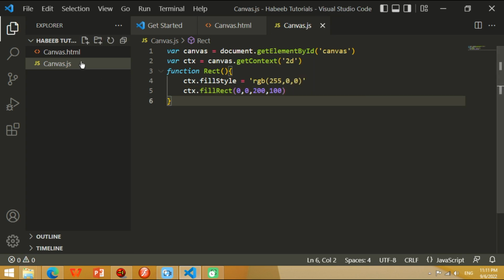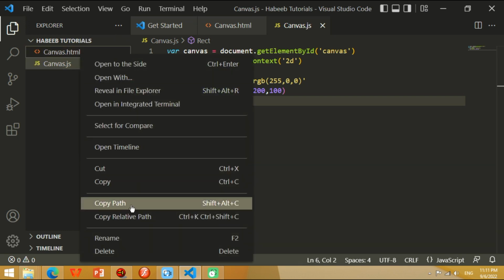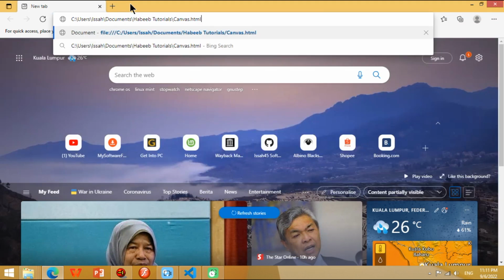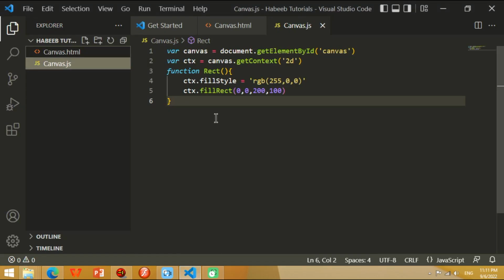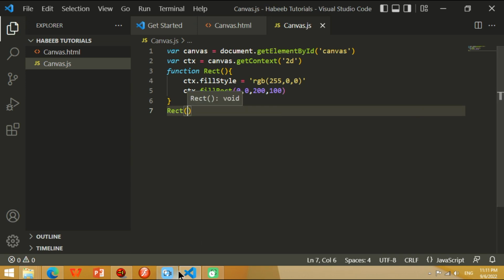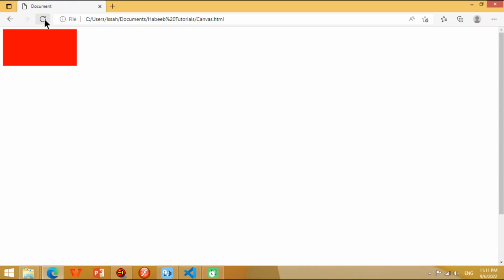So then we save it, but if we want to actually see anything that we've done, we have to right click on canvas.html and click on copy path. Then we paste the path into our browser, but we don't actually see anything because we haven't run the function. We can write rect. There you see a rectangle.